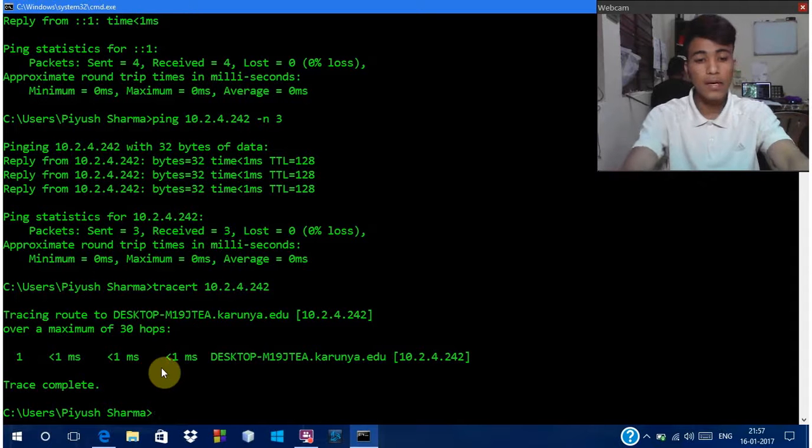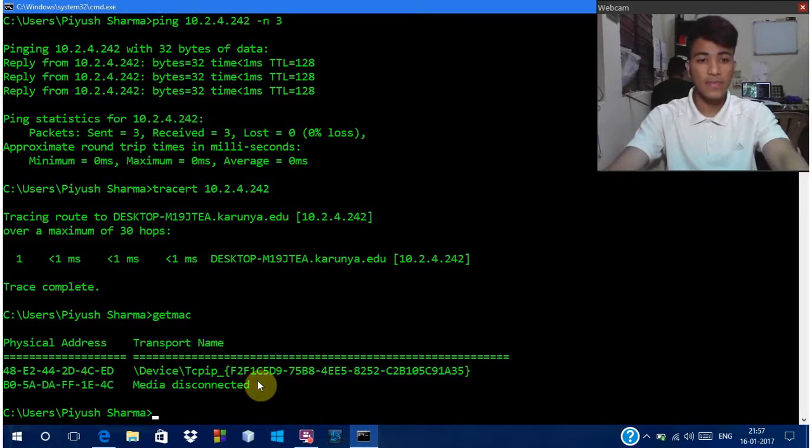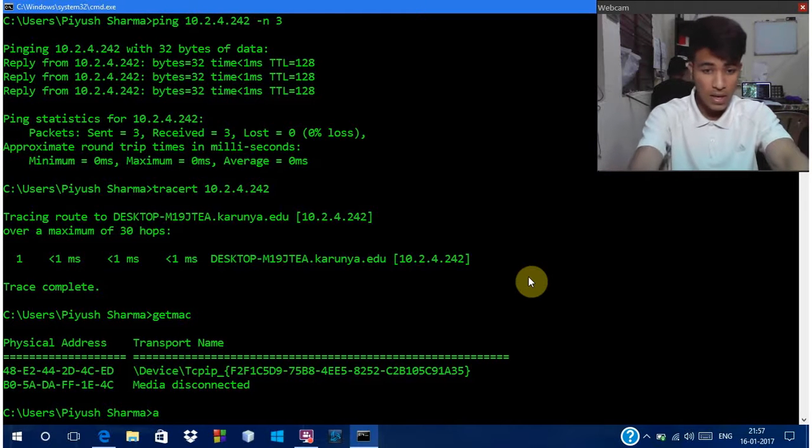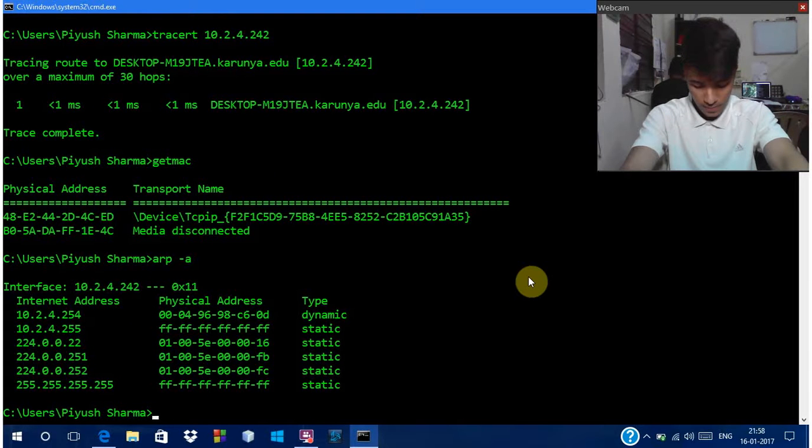Next, getmac. It gives the physical address. So as you can see, the physical address here of my media, and it is currently disconnected. So the next command is address resolution protocol, which is ARP. This is known as the address resolution protocol, and it gives the states and the addresses, which are dynamic and static and all.